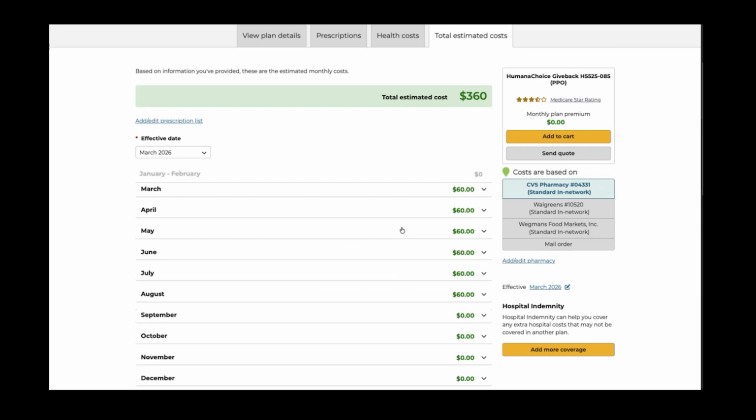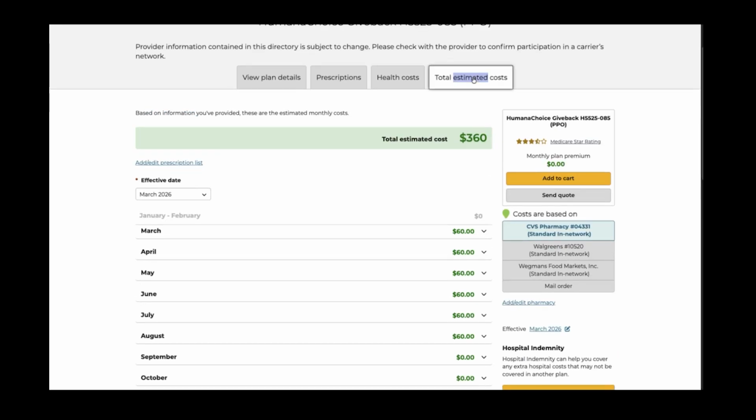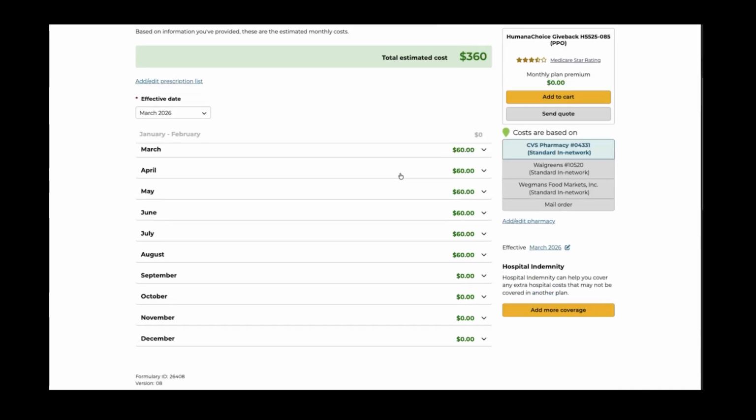The key thing here is this is an estimate. While usually very accurate, things happen. Pharmacies can have incorrect pricing. Databases can be wrong. We're sharing really good quality data here, but we want to make sure to never say this is exactly what you're going to pay. This is the estimate, okay?